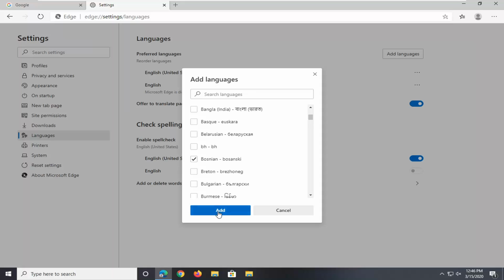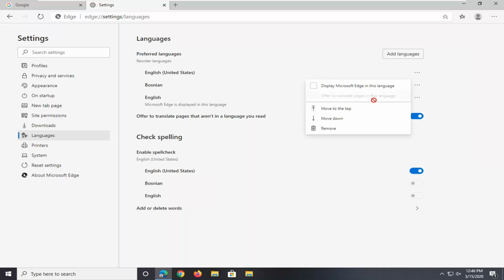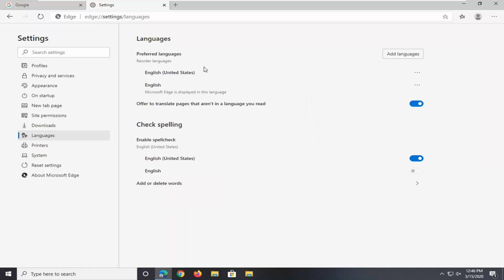So again, pretty straightforward process here. And then you could just change it by selecting the three-dotted icon, and you could make it display Microsoft Edge in this language. So if you want to move it up, again, it's just reordering the list here. Doesn't appear to actually change the preferred language. So I'm going to go ahead and just remove that because I don't want to keep that in there.